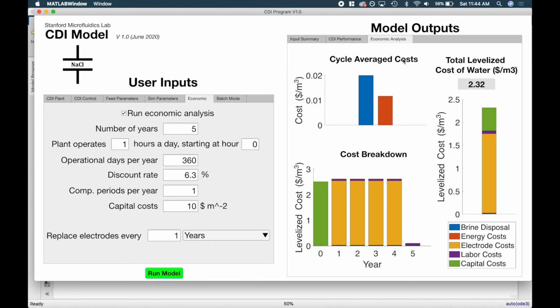So on our cycle basis, we now have costs associated with actually disposing of the brine water. And then we have costs associated with the energy costs, which we see in the legend here. On a yearly basis, we see that in year 0, we're spending capital costs to actually build the plant. Every year, we see a very large cost associated with buying new electrodes, which we see here as electrode costs. And then also our labor costs, which are coming in as 3% of our capital costs as well.